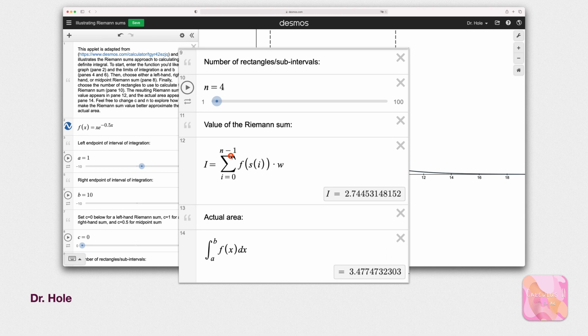The blue shaded portion, Desmos is calculating in box 12, is this value. Capital I, this should look familiar. This is the Riemann sum. And it takes this approximate value. If we were to look under the curve, we would have this much area underneath it. Okay, what we want to do is concentrate on the n value.